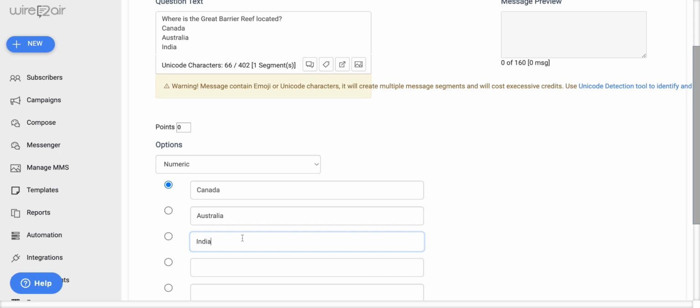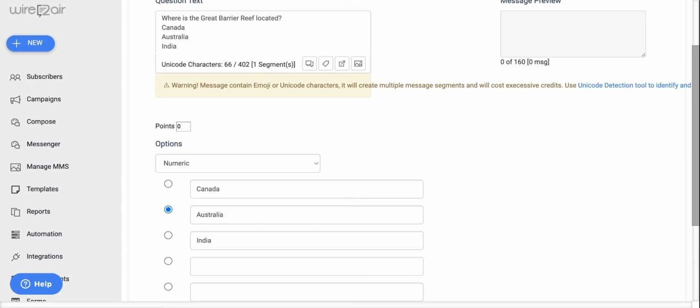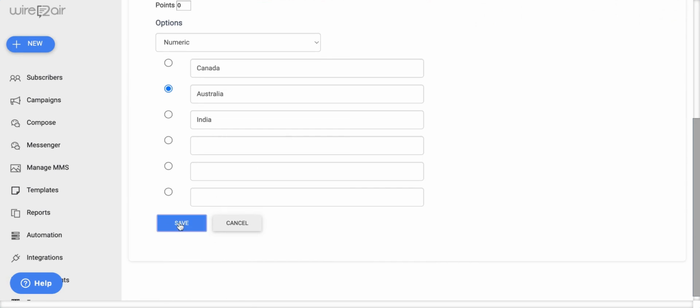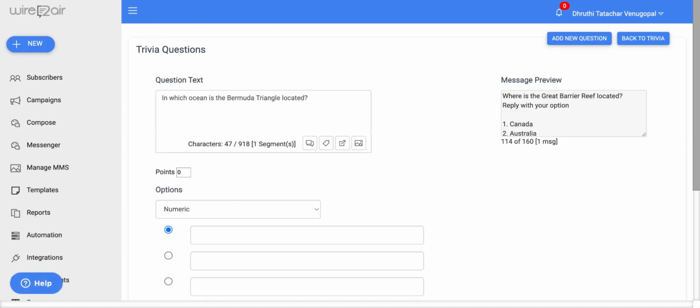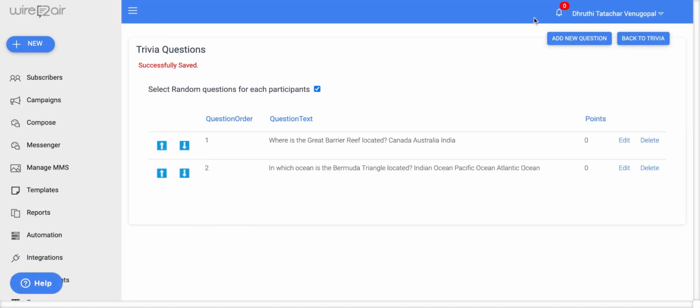Let's add options to your question. Select the correct option by clicking the button next to the option. Click Save to save your question. Let's add another question to the campaign. Click the Add New Question button. Follow the same steps to save your question.